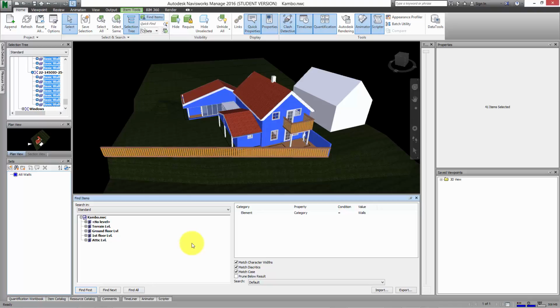And it looks the same as the previous one, but this time if I press save this search and change it to all walls, the difference is that if I change the model and add more walls to the project, when I bring it back into Navisworks again, it will remember to search for the walls rather than just the specific walls I chose.